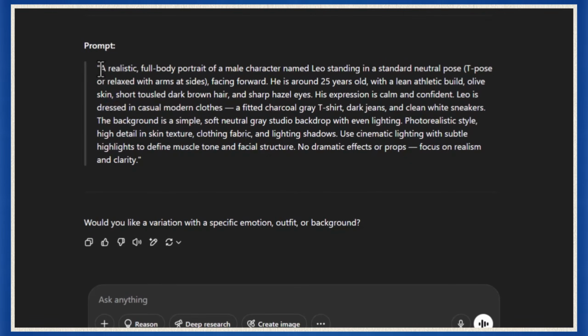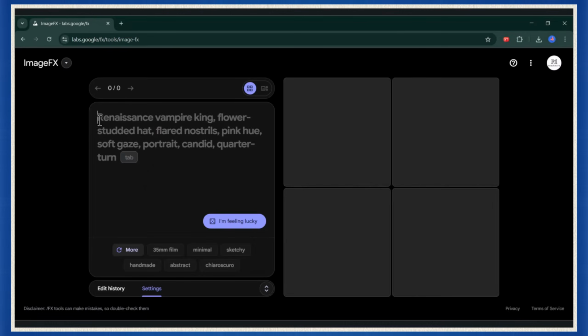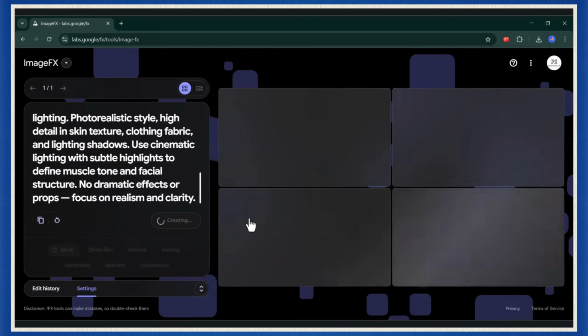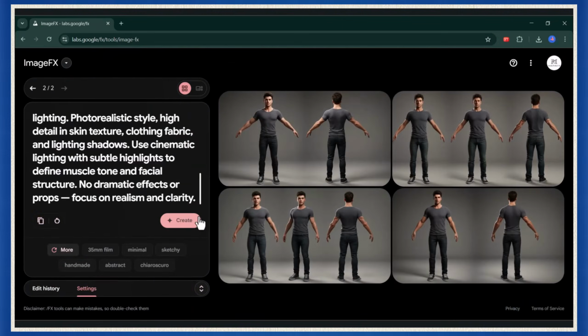Now that we've got Leo's full character profile, it's time to bring him to life. So head over to Google Image FX. I'll drop the link in the description so you don't have to dig around. Once you're there, you'll see this text box. Paste Leo's entire character prompt into that box, exactly as ChatGPT gave it to you. Then smash that create button. Boom, Leo is here. Take a second to admire him.